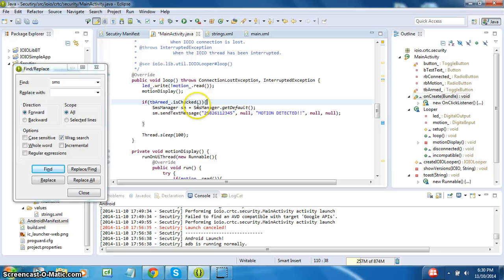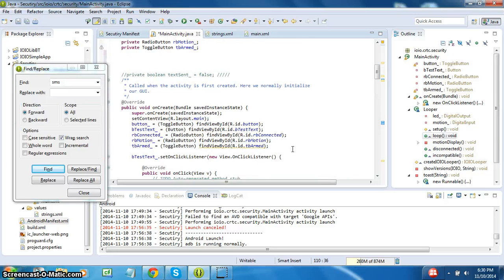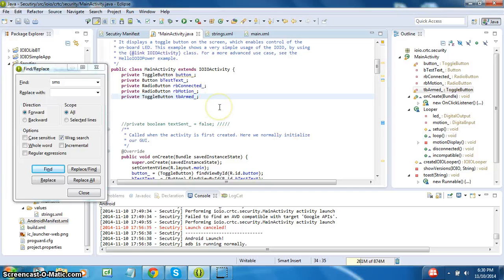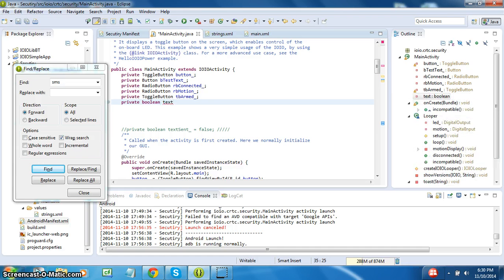Okay, so to make a variable that we're going to stick right in here that will check and see if the text has already been sent, we're going to go to the top. So as soon as this app is created, we will create this variable, and it will be a private boolean, and we'll call it text sent underscore, and let's give it a value right now. So when it's created, it'll be set to false.